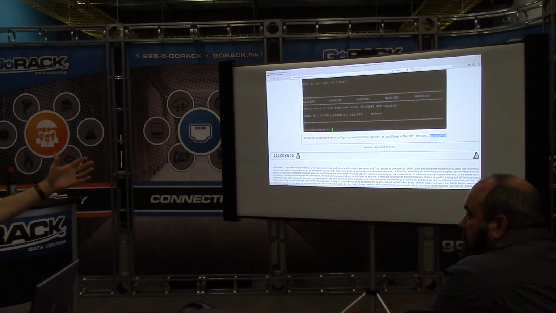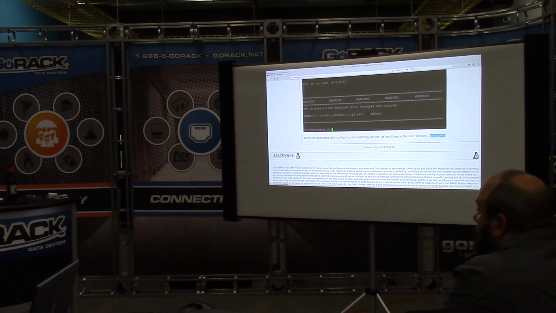Now, there's the Raspberry Pi update thing that Gene was just mentioning. And that's very, very common with Raspbian. And what's the... It's Raspberry. Raspbian? Okay.